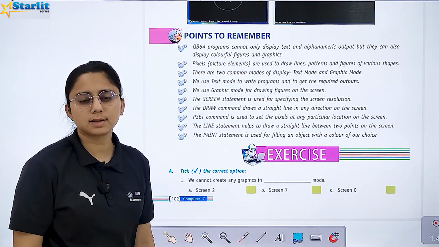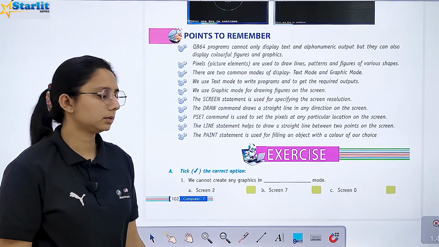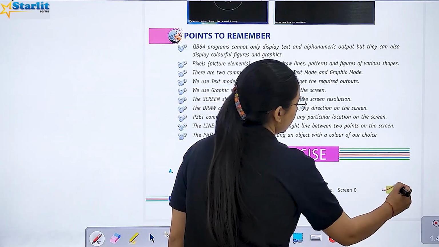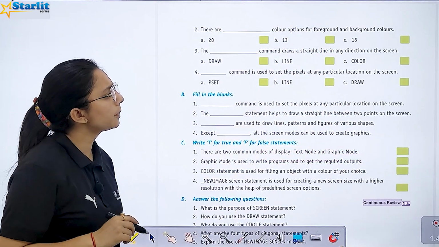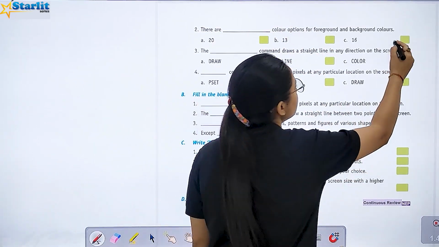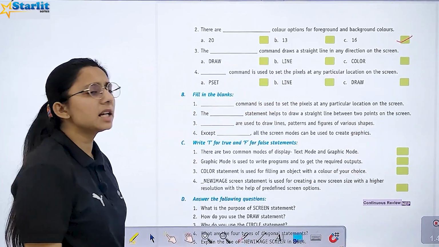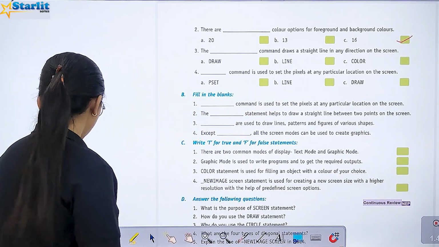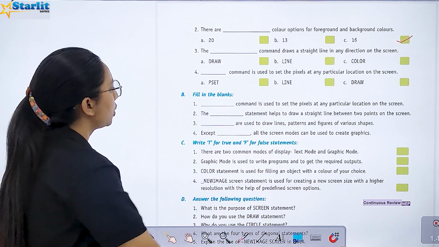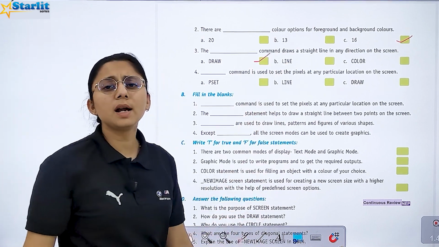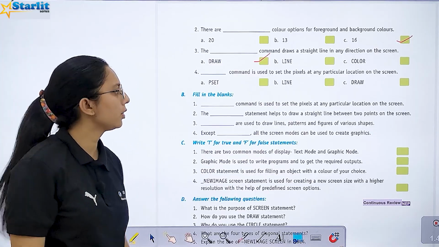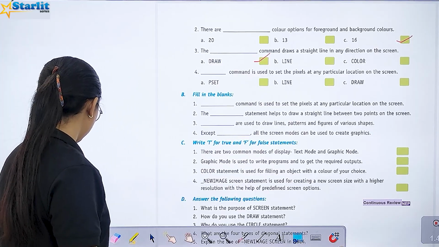Now let's move to the exercise. Pick the correct option. We cannot create a graphic in dash mode. Screen 0. There are dash color options for foreground and background color 16. The dash command draws a straight line in any direction of the screen. ये straight line draw करता है, that is the DRAW option. The dash command is used to set up a pixel at a particular location on the screen. That is your PRESET.